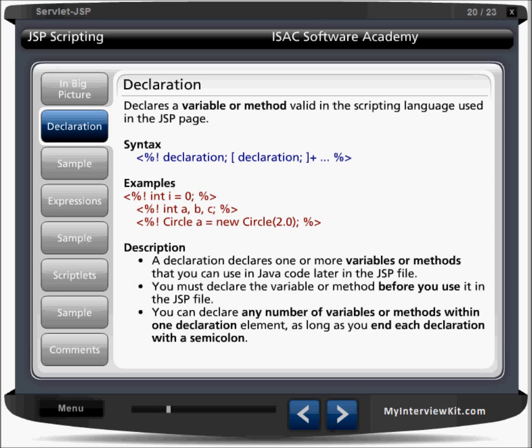So the declaration tag is like this: percent, exclamation, and then percent close. In between, you can declare anything. You can declare some variable, you can declare some class, you can declare some method, you can do all, right? A declaration declares one or more variables or methods that you can use in Java code later in the JSP file. You must declare the variable and method before you use it in the JSP file.